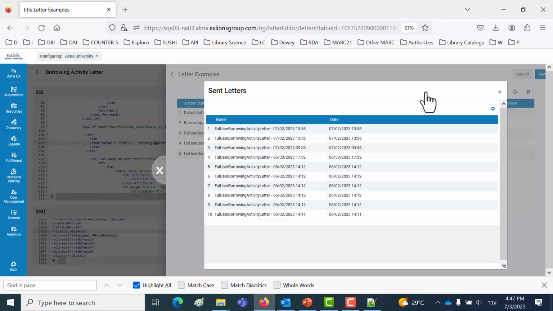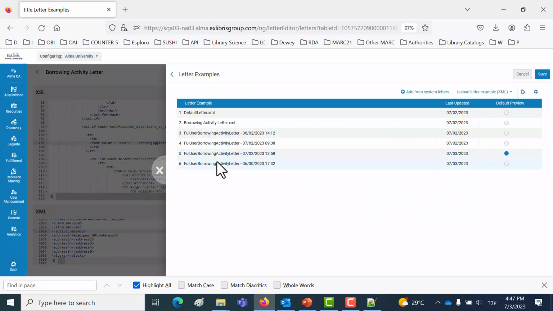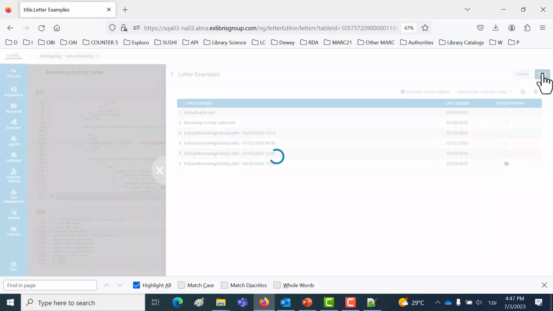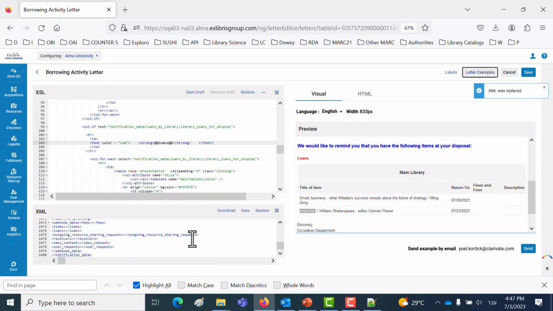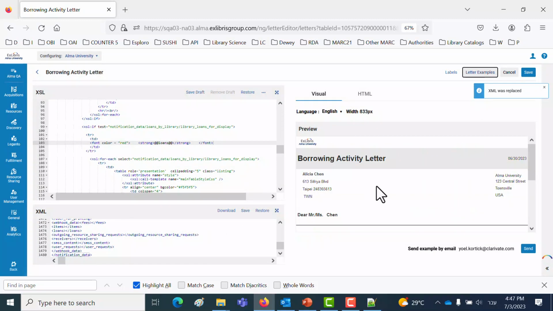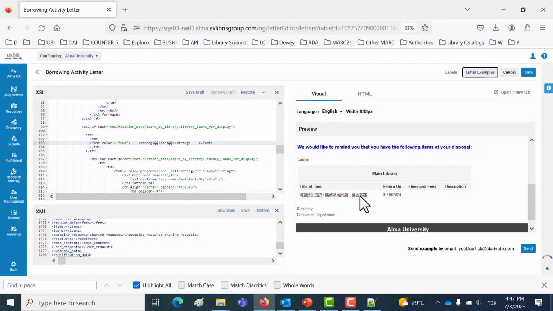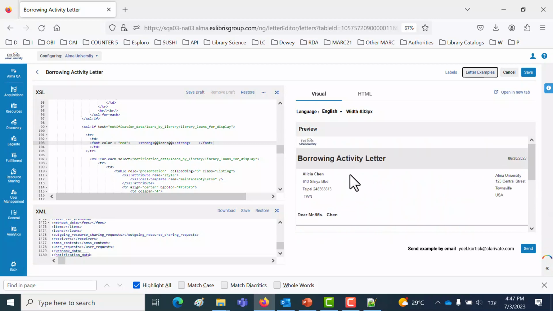So I can replace what I just did now with a letter which was sent, for example, at 1732 on June 30th. I'll just do that. Then I have the borrowing activity letter from that time. And I could make that the default. Whatever is chosen here as the default is what appears in the bottom left. I chose that one now, and I will say save. And now we've got a different XML here. And if we come down here, we have different examples. Now we have an example in Chinese, and the other one was to Carolyn DeVue, and this one is to Alicia Hen.